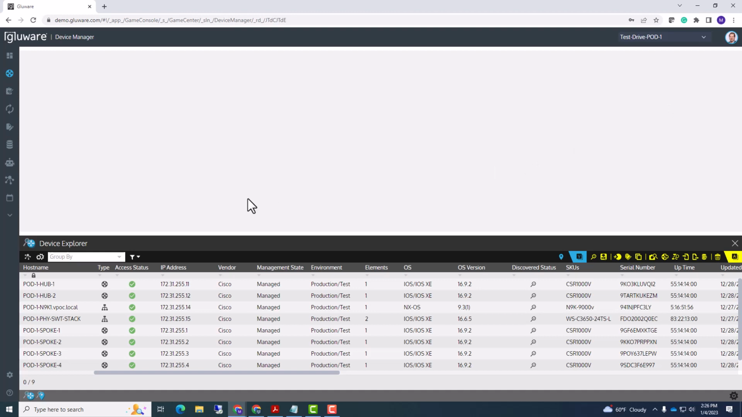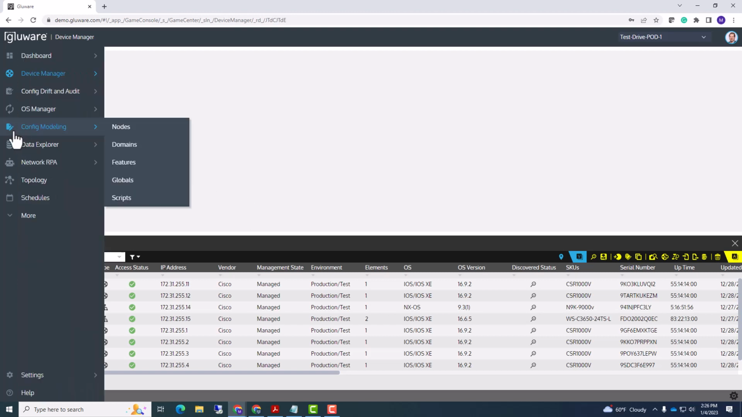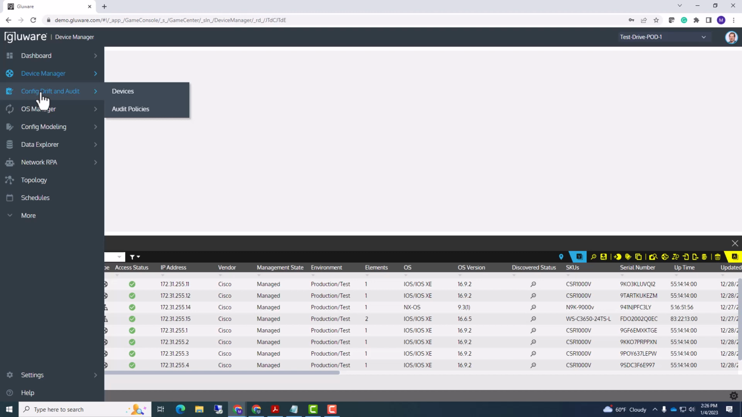So now that we're signed into Gluware, we want to navigate into the Config, Drift, and Audit application. We're going to use that left-hand menu and navigate into Config, Drift, and Audit. One quick reminder there: if the order looks different from what you see in your instance, you can hold your mouse button down and drag and drop to change the order to the preference you prefer.